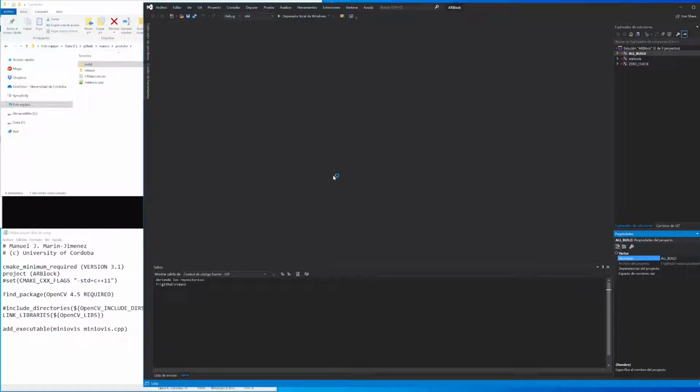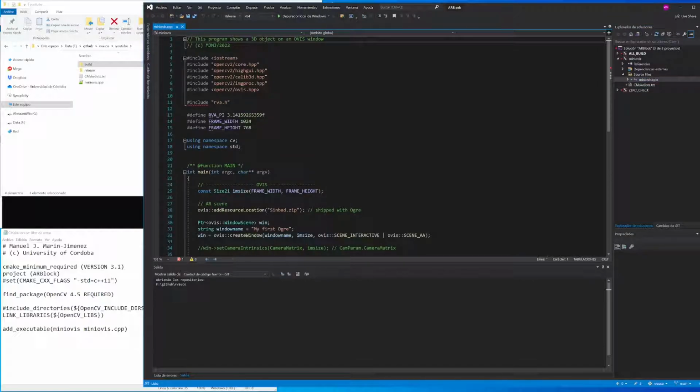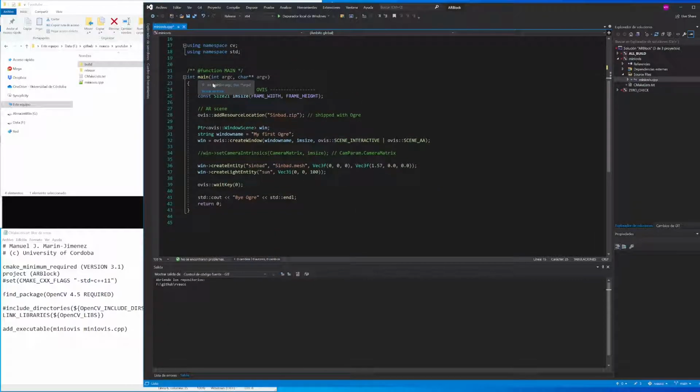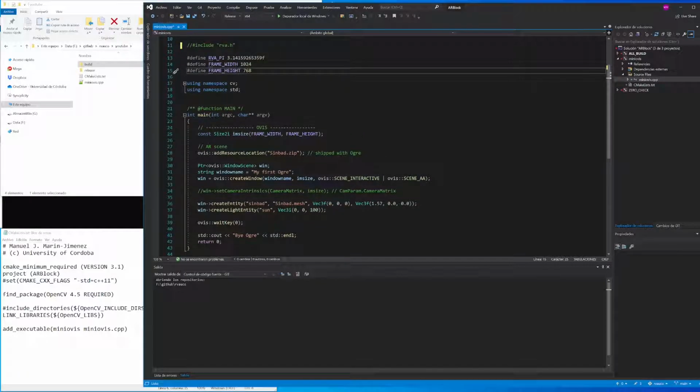Once the project is open, let's set the release mode of the compilation. Now let's go through the code. This is the single file of our project, mini-ovis.cpp. And what is the minimum that we need? In this case, our main function contains the definition of the size of the OVIS window. I have decided on 1024 pixels by 768 pixels. So this is the definition.